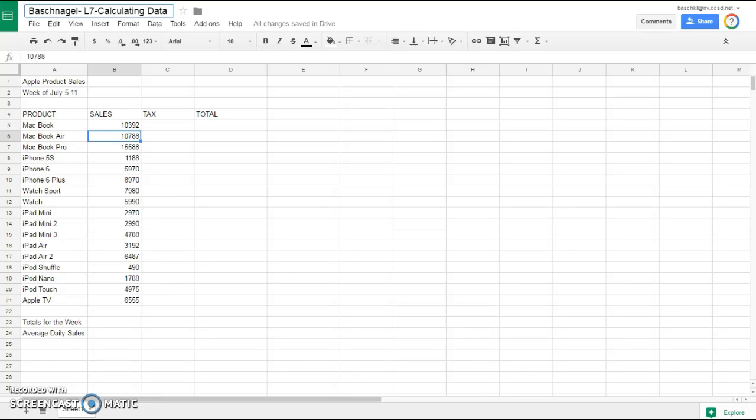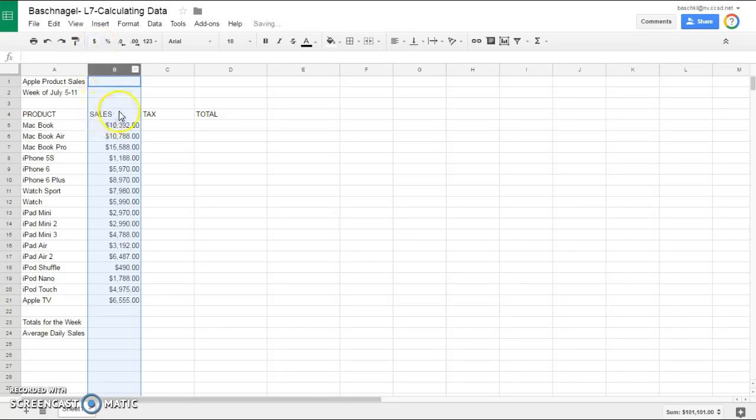The first thing we're going to do is change all of the numbers in column B so that they look like dollars and cents, currency. So we're going to select column B and choose the currency icon. Notice how it disregarded the word sales. It recognizes that that's a word and there's nothing to do there, but all of our numbers are now formatted as dollars and cents. So now we need to calculate our tax.